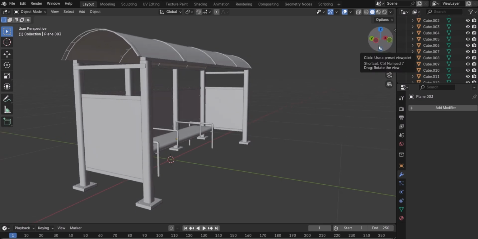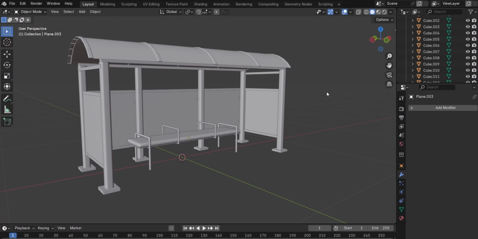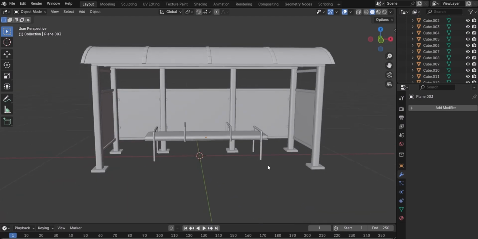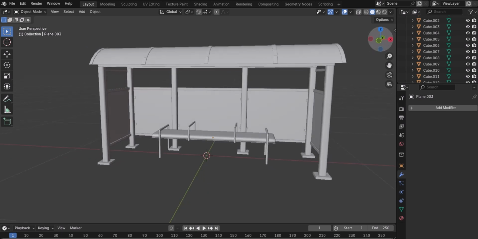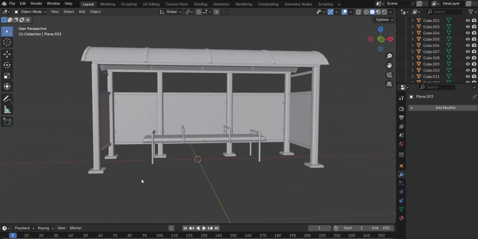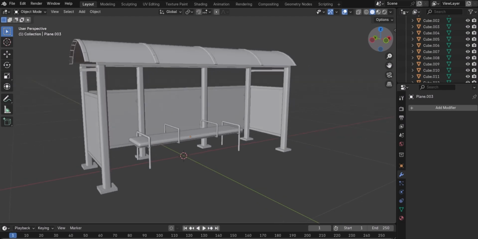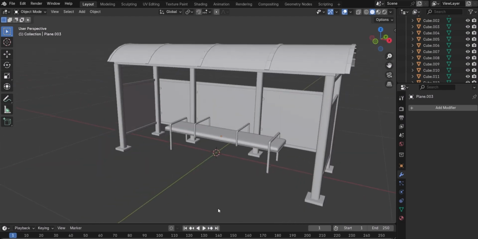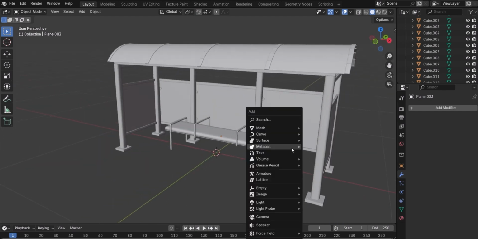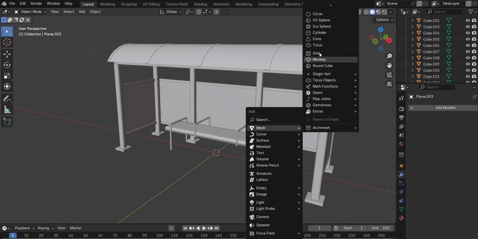Alright, without further ado, let's get into this. So now we are going to add a plane. Like I said in the last part, we are going to add some details to the legs of this bench. So now let's bring in a plane. Shift A to bring in a plane.